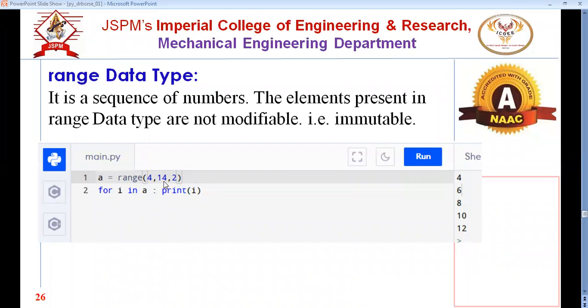Now, when I say to print this A, what will it print? It will print 4, then add 2, it will become 6, add 2, it will become 8, then it will print 10, then add 2, it will become 12. So it is not printing the last number. It only prints from the first number up to the number previous to the last, okay? So this is called range.